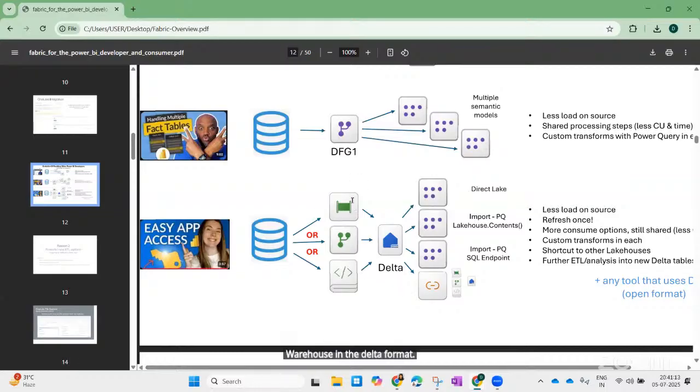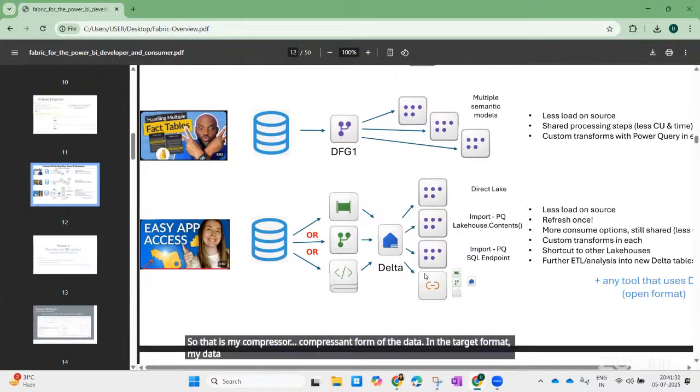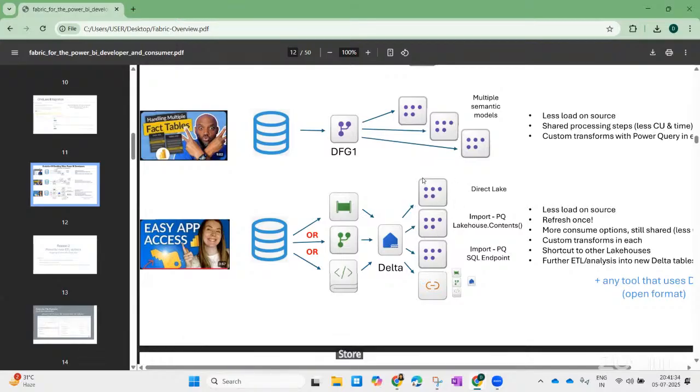The same, using the pipeline we can also store our data in the Delta lakehouse or warehouse. Using the notebook also we can. So our data will be saved as Delta, which is my compressed form of the data. In Parquet format, my data will be stored. Then my semantic model will be created based on these Delta files, these Delta tables that will be in the lakehouse or warehouse.